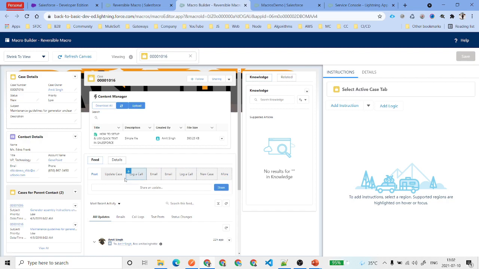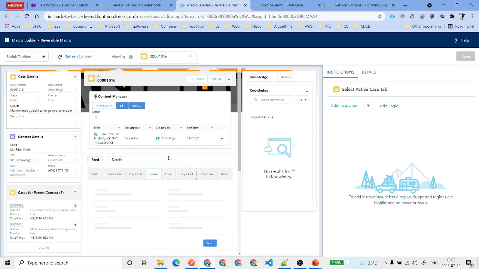So these all are the actions that I have added under my feed. You also need to make sure that you have got those actions. Once you have got those, if you hover over, you will see there is a plus icon. So we are going to send an email. So I'll click on this plus icon.